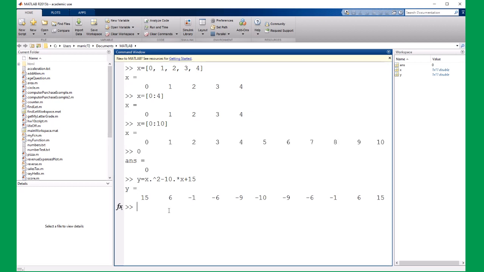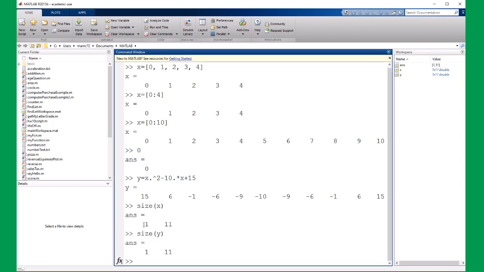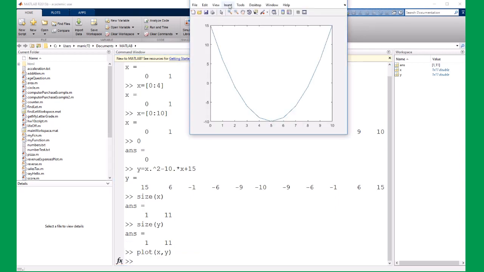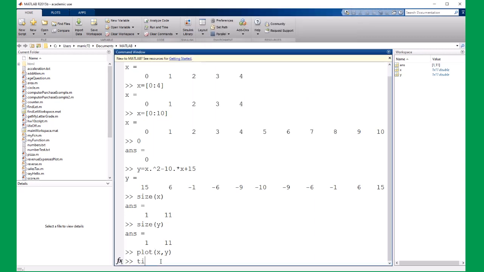And notice that the dimensions, or the size, of these two vectors or matrices are the same. They both have 1 row and 11 columns. So now that I have that, I can go ahead and plot x versus y, and it'll come up as this figure. And I can add on to that figure, if I'd like, a title that describes what I'm plotting.